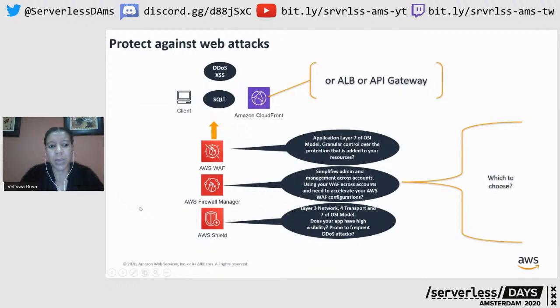Now, this part at the bottom is just me digressing a bit, because this question always gets asked, I see it on forums, like, when do we use a WAF, when do we use a Firewall Manager, and when do we use a Shield? What we're going to look at today is only the WAF, but I just want to quickly touch on where each of these fits in, because these 3 actually are very closely aligned.